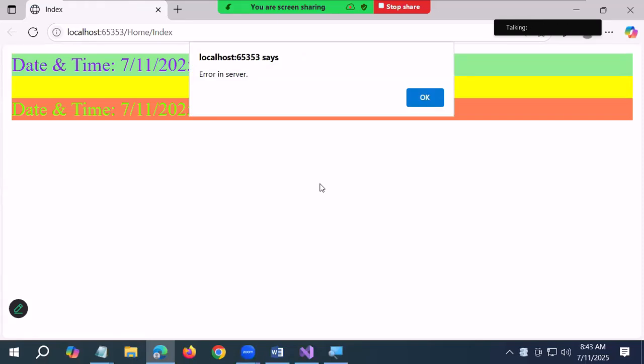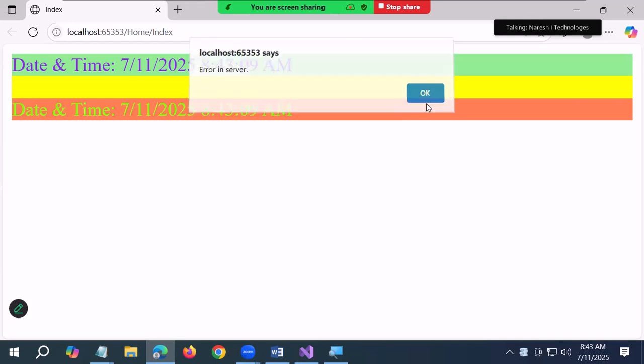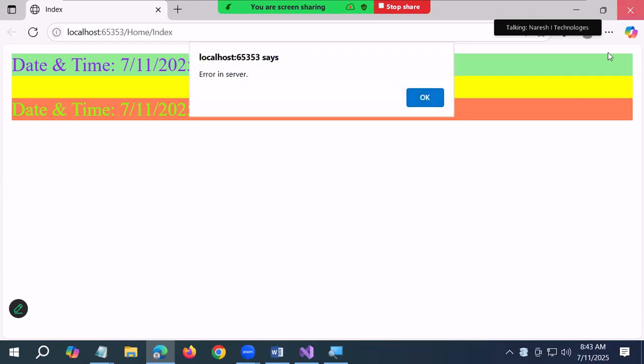Error. Got it? Why? We don't have the function, guys. We don't have that function now. Error. See? Every second the call is being made and not getting a response, so it's showing you the error.